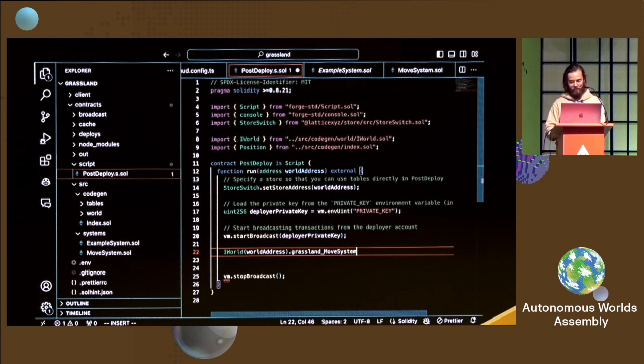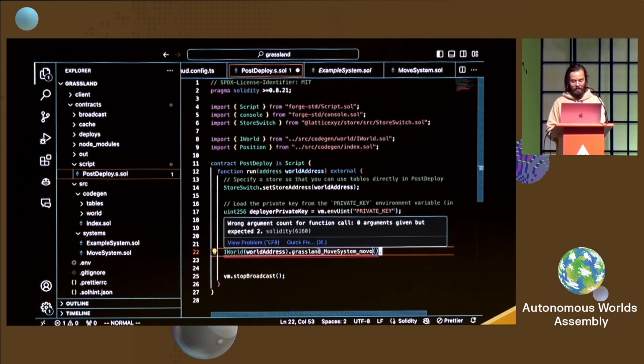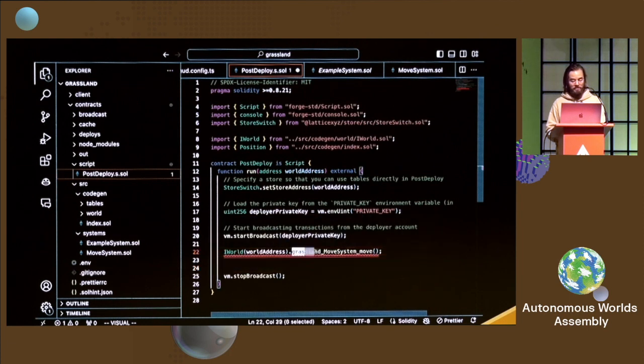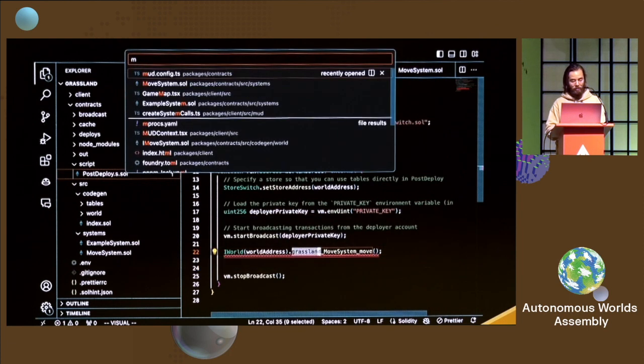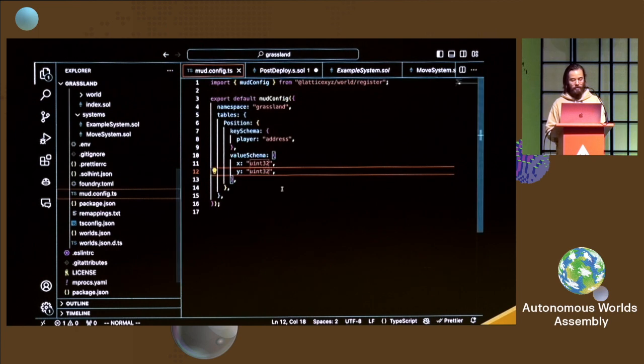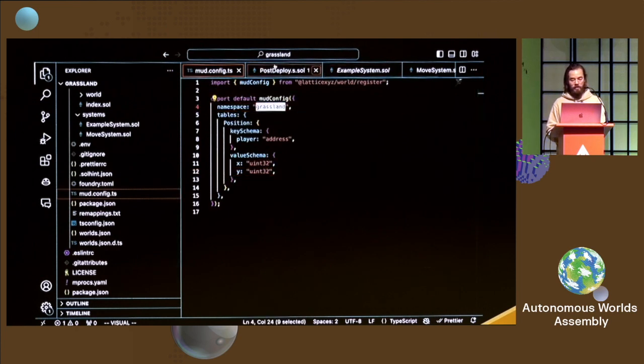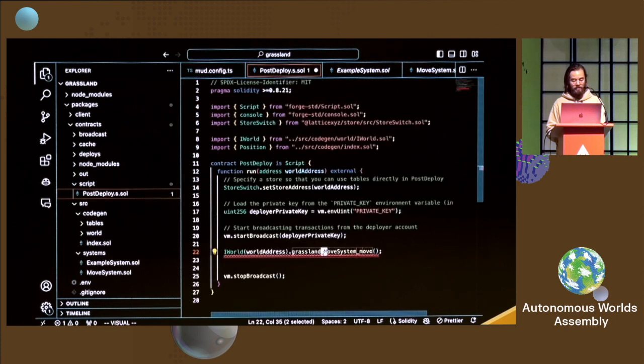grassland_moveSystem_move. That should be the function. I will confirm in a second if that's actually the function name. Oh yeah, okay, seems to have worked. So the reason why this is Grassland is because in our mud config, if we go back here, we have set a namespace that is called Grassland. And then the second thing here is the name of our system, which is the move system.